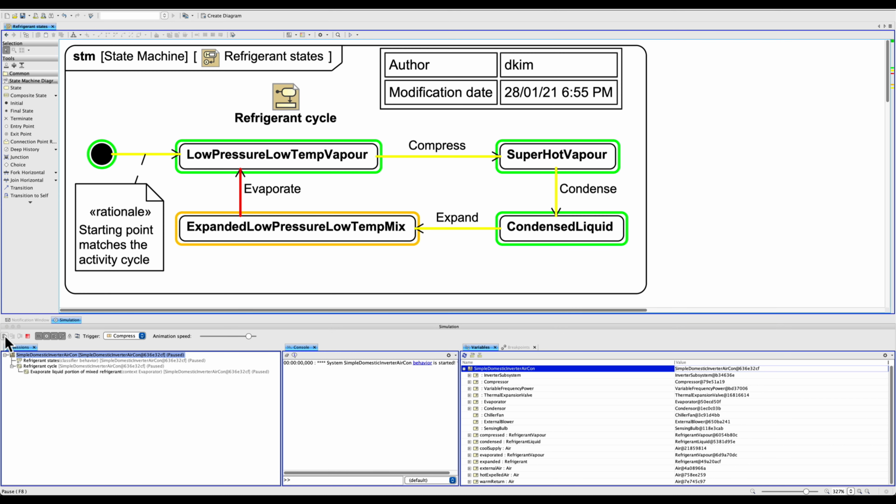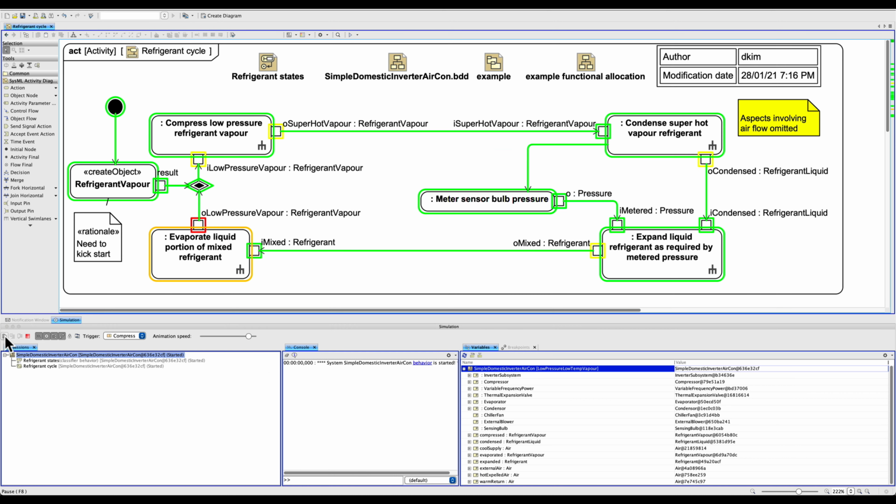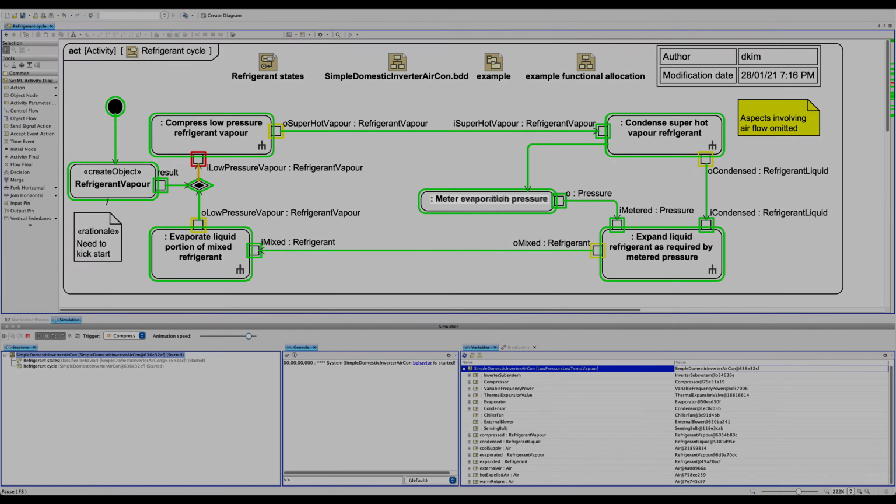So that's the end of our state machine cycle, and that brings us back again to the beginning of the cycle, and that would keep going around. All right, that's it. I hope you enjoyed it. I hope you agree it's a nice little demonstration of the way activities can drive a state machine. I hope you agree that Cameo Simulation Toolkit is very cool.